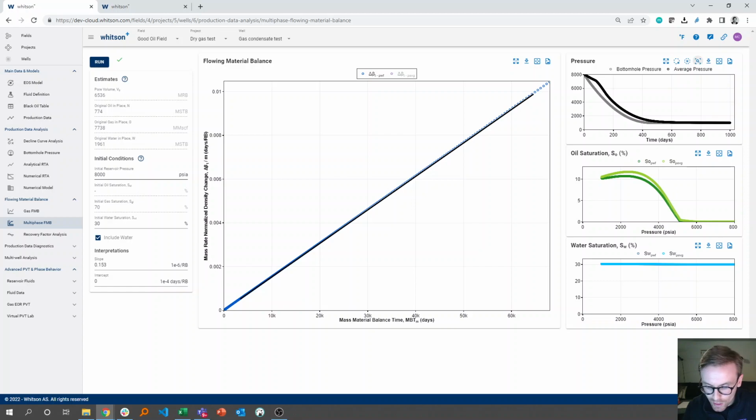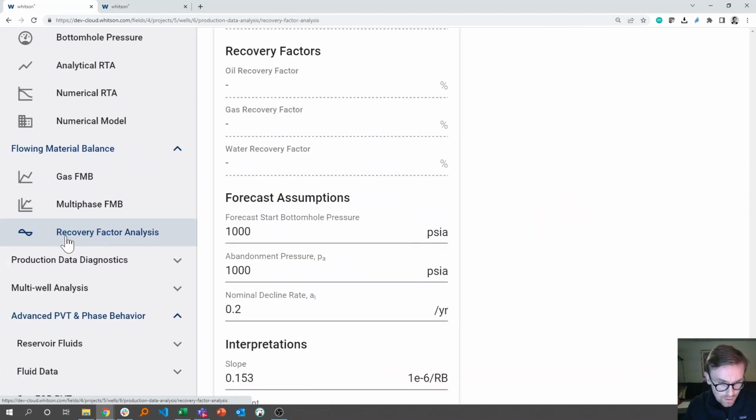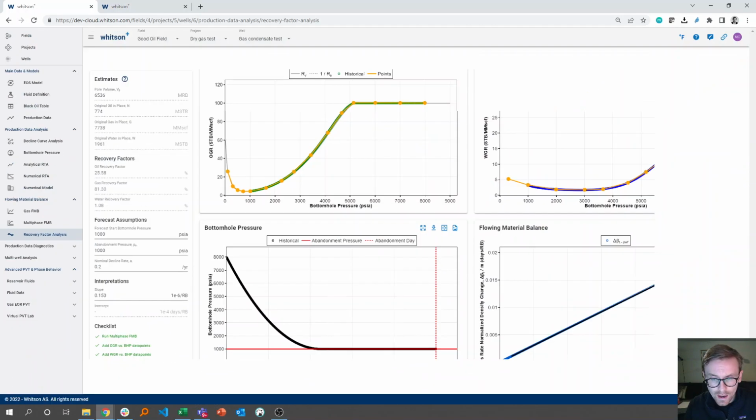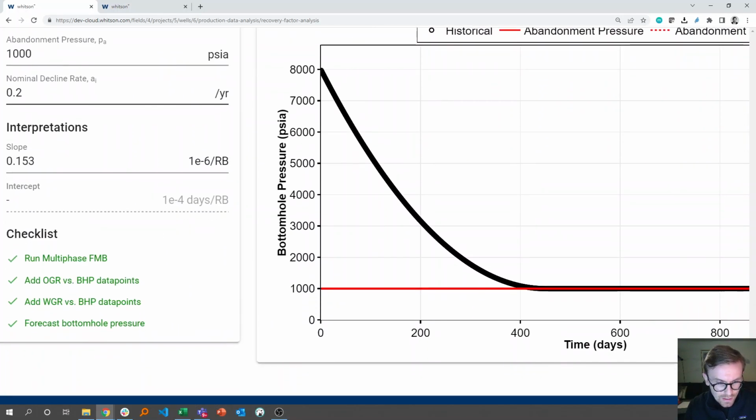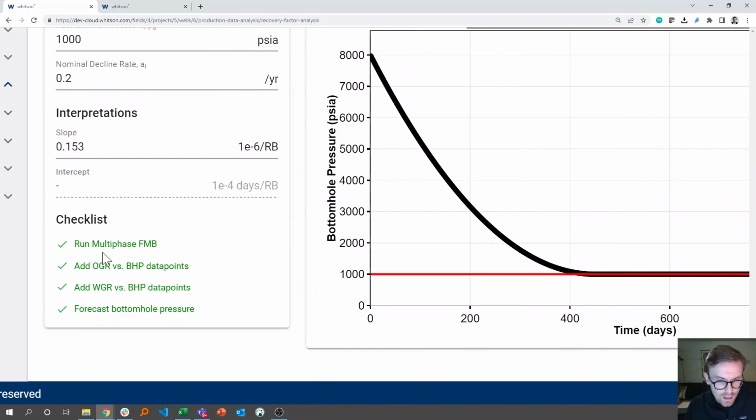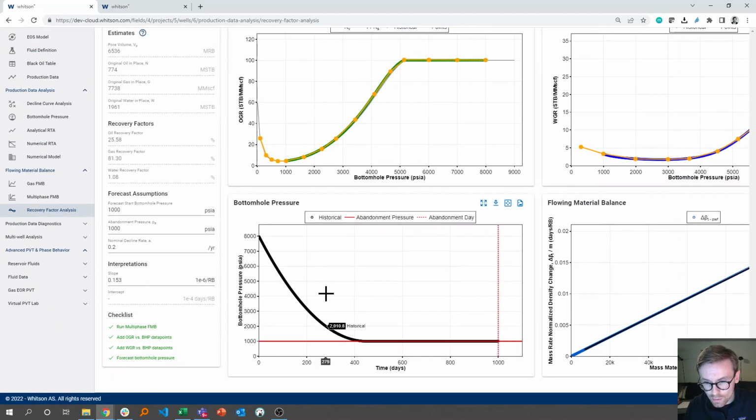But the next thing we can do in the software now is to link this to a recovery factor analysis feature that you find just below here. And as you'll see in the checklist here, to be able to run this methodology, you first have to run the multi-phase flow material balance. You have to forecast your bottom hole pressures. That's just something you do here in the tool. So you need to provide an abandonment pressure.